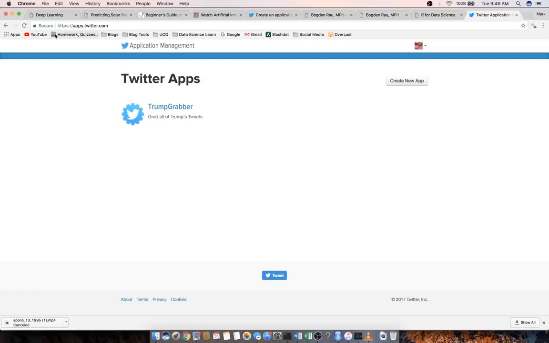First, you have to go to this site called apps.twitter.com, and you have to register for a Twitter API. This is free and really, really simple to do. It's literally just a couple of lines that you have to fill out. I already have one started called Trump Grabber. Let's go ahead and create a new one.